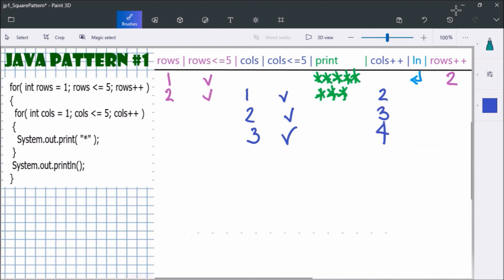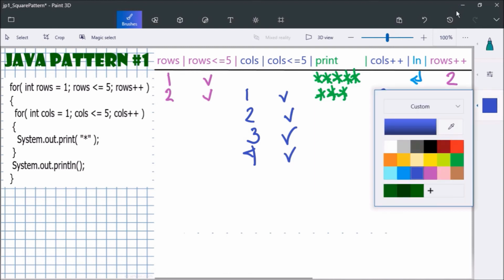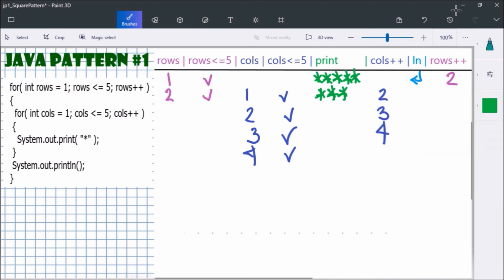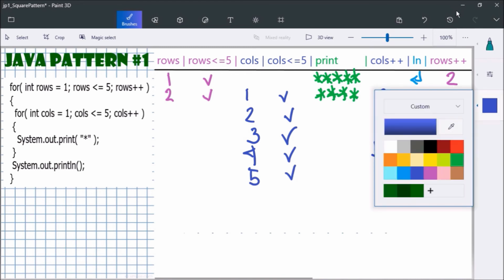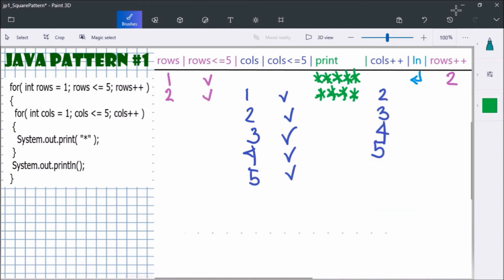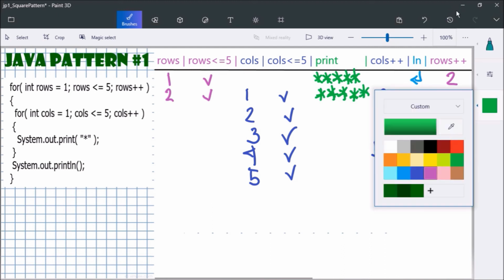If you notice the number of rows, we have 1 and 2, which means we have 2 rows already. And if you notice our print, which is denoted by the green color, it's obviously the same, because the value of our rows is 2, and same with the print that we have. We already completed our 2 rows.